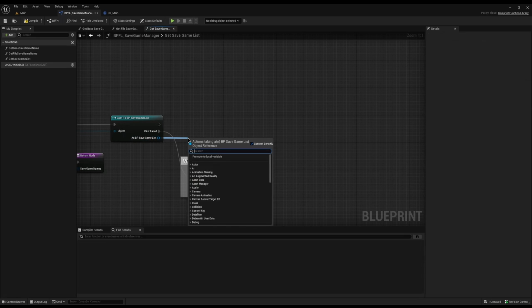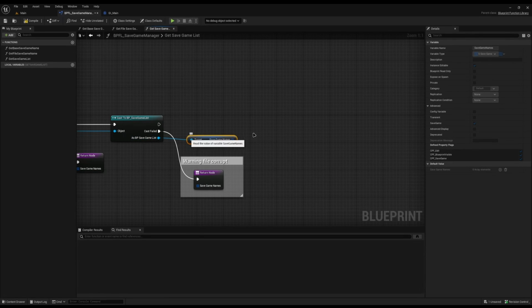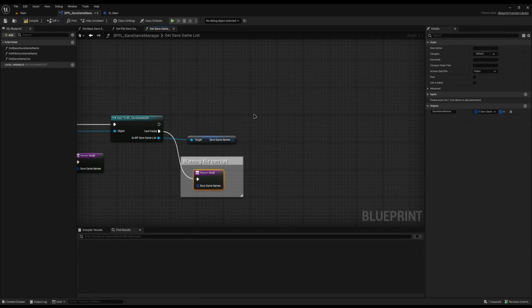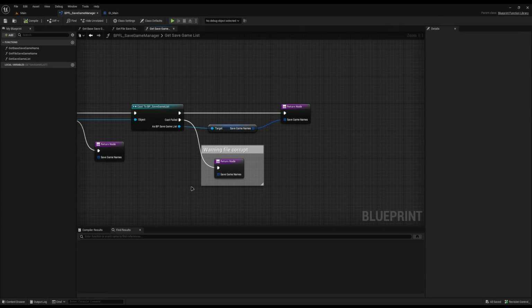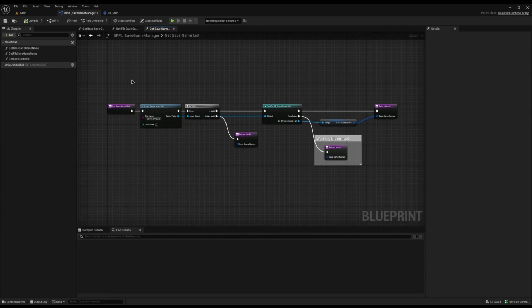So from here, I can just drag off and do my GetSaveGameNames like so, and that's going to give us an array, which, you guessed it, we can just return like so. So that's it. That's all this one is going to do. We're going to load the SaveGameList file, and it will tell us all of the saves in it, or it will return empty if something's wrong. And that's it. Really, really simple.